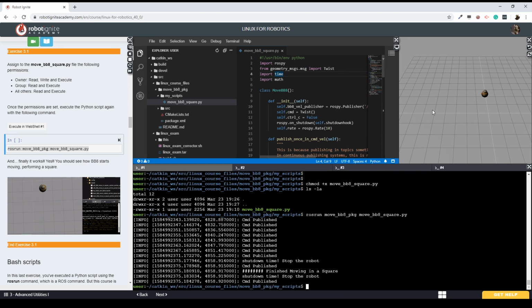So let me have a look at the chat and see how you are doing, guys. If you write plus x, is it only for user or for everyone? It's for everyone. Easy. If you write plus x, it's for everyone. Yeah, also for group and all users.